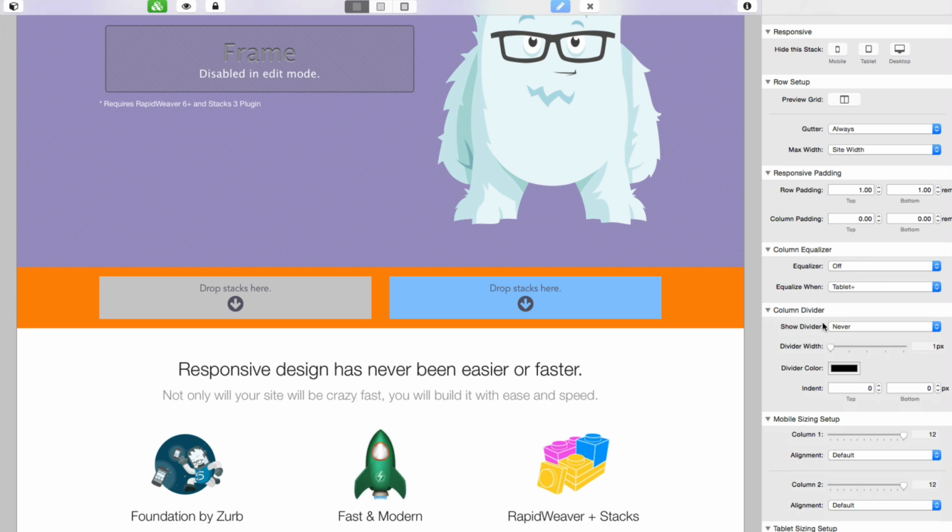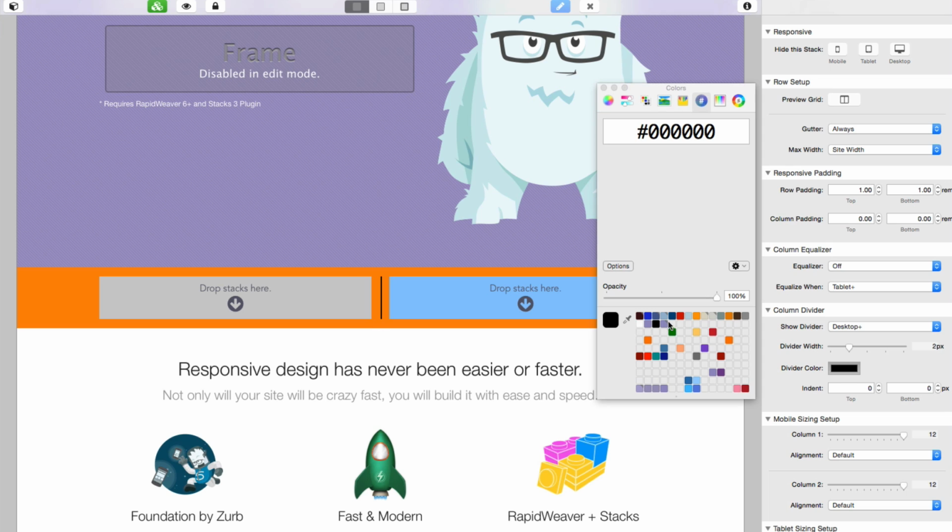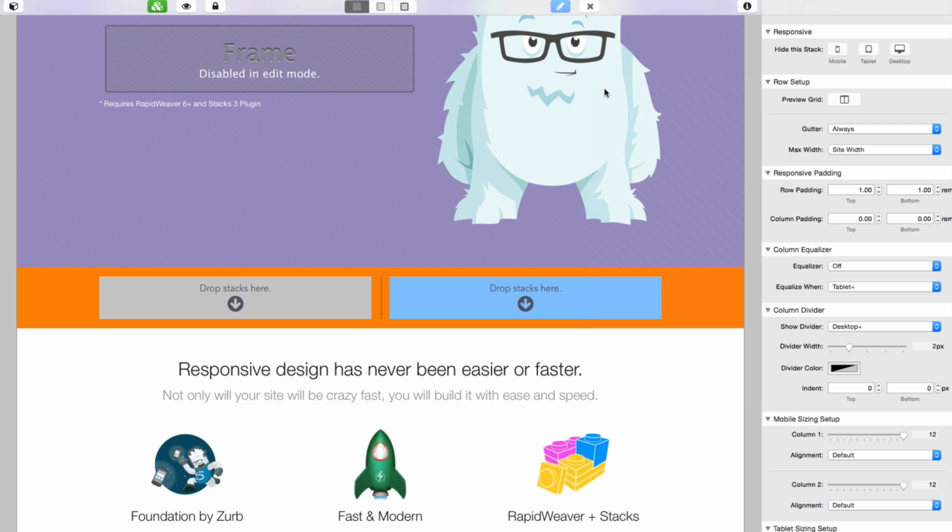Okay. Last is the column divider. Before, this was kind of a simple checkbox if you wanted it or not, but now you can define when to show the divider. So you can say only show the divider on desktop. Okay. And if I add a 1 pixel divider, we'll see that we have a 1 pixel divider. Okay. You can define the color. Now you probably want to define an opacity for that color so that it's not as in your face, right?